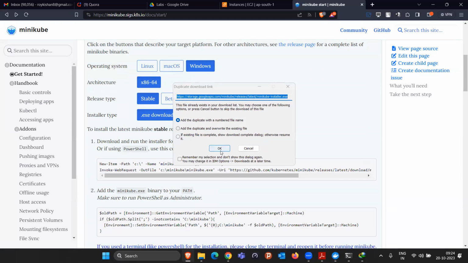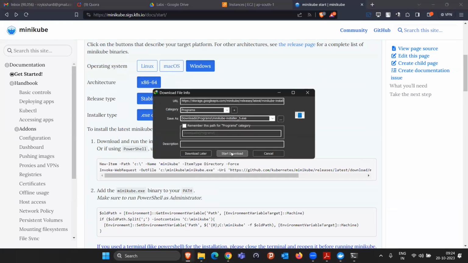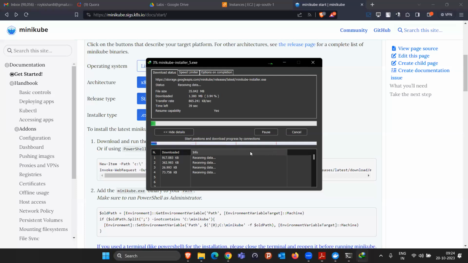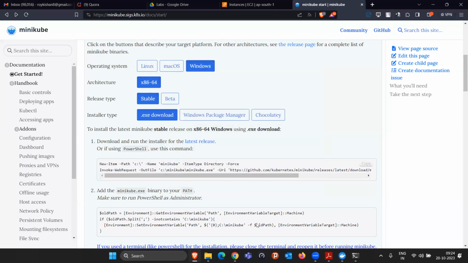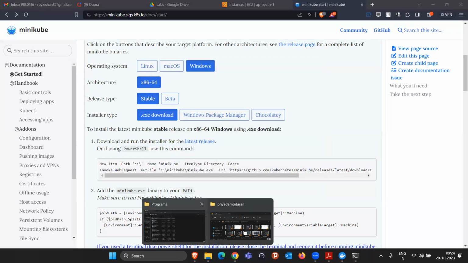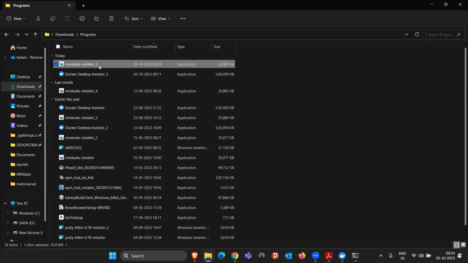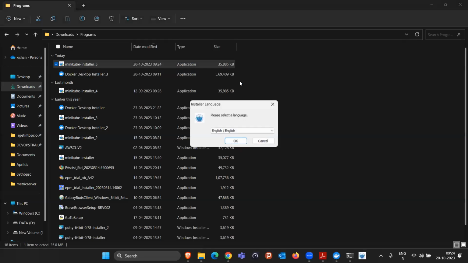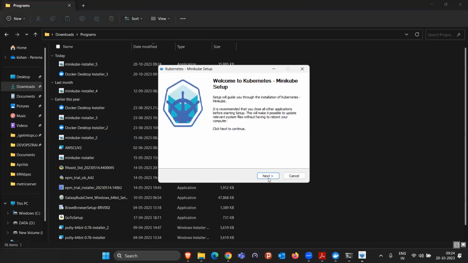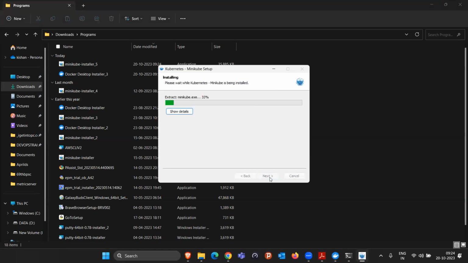Okay, a new software is going to be downloaded. Let me just download it. A 35 MB software is going to be downloaded. And once that 35 MB software gets downloaded, I will just open this particular software to install the minikube. Okay, click on yes, click on OK, click on next, I agree, install. This is going to install the minikube software.